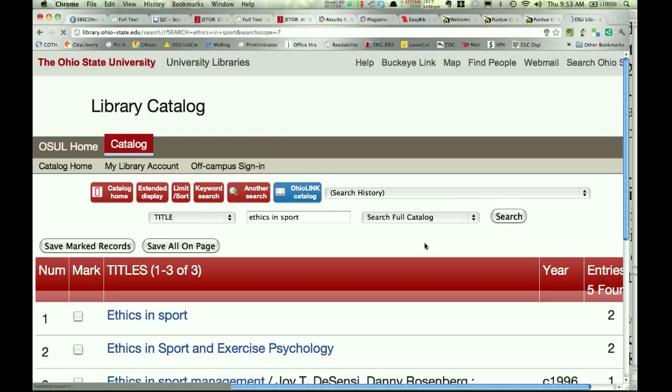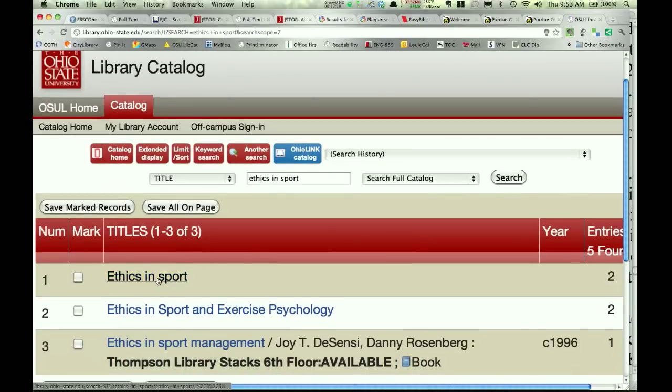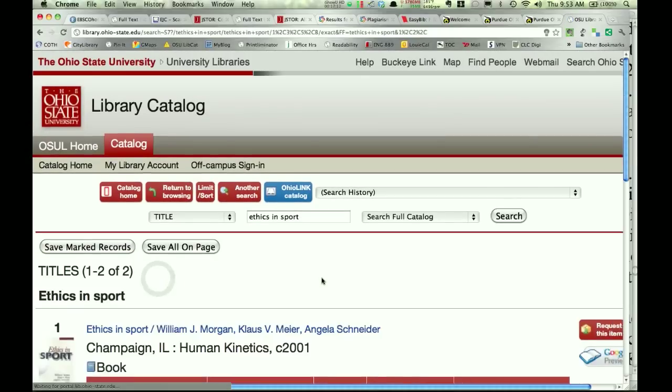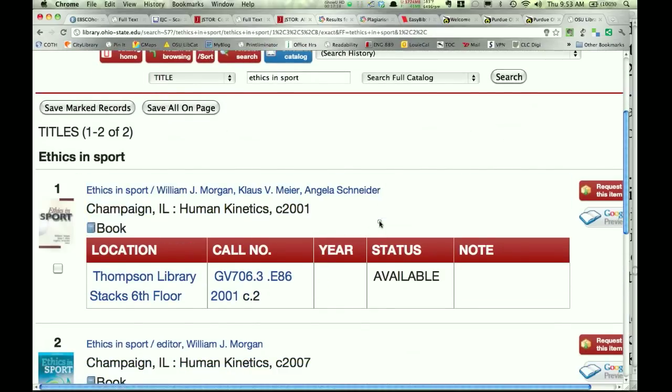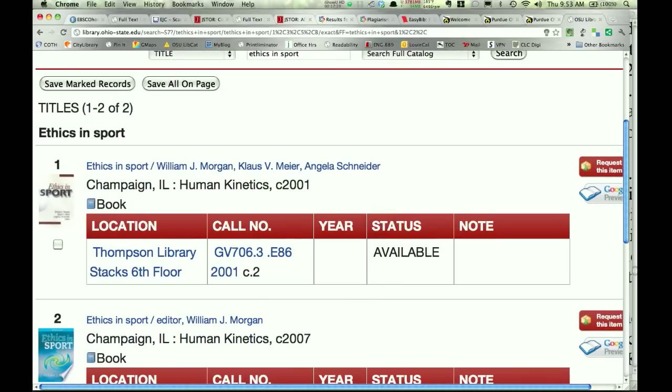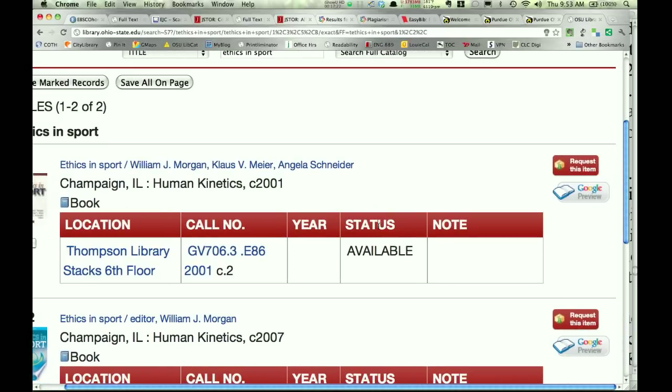And look what pops up when we do that. Ethics in Sport, I click on that. There it is, Morgan, Klaus, and Meyer, Meyer and Schneider, 2001. It's available in Thompson Library. And there's two ways I can get it. I can either request this item and they'll bring it to the front desk, or I could just go to the sixth floor of Thompson Library and pull it right off the shelf.